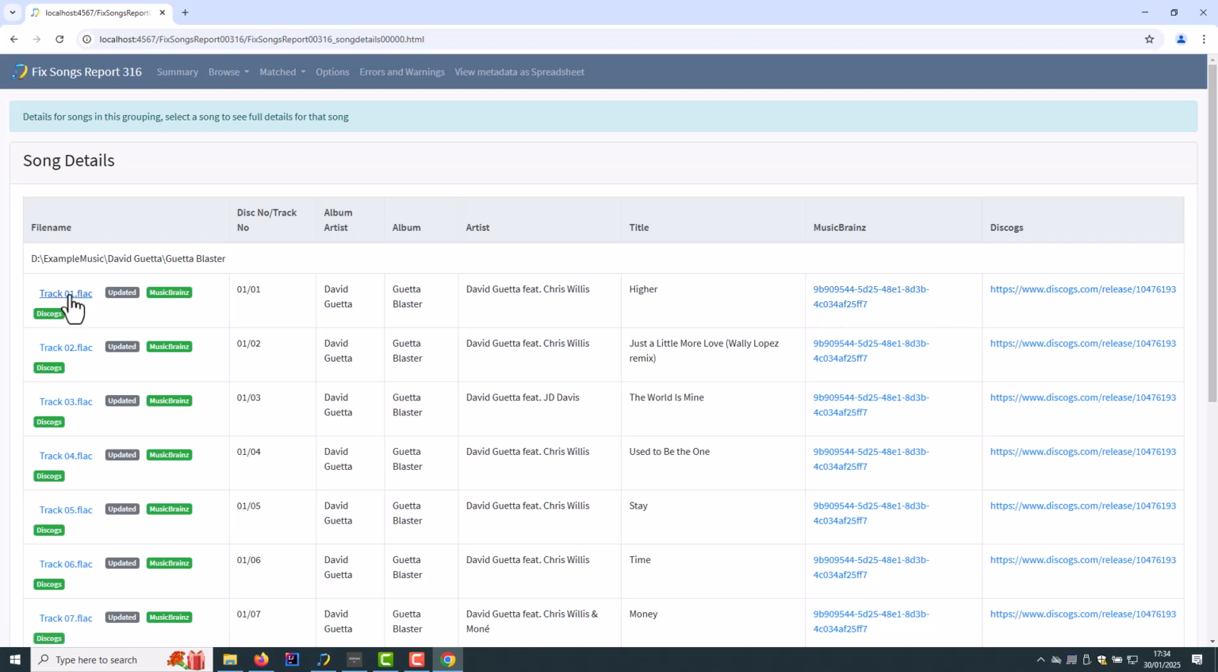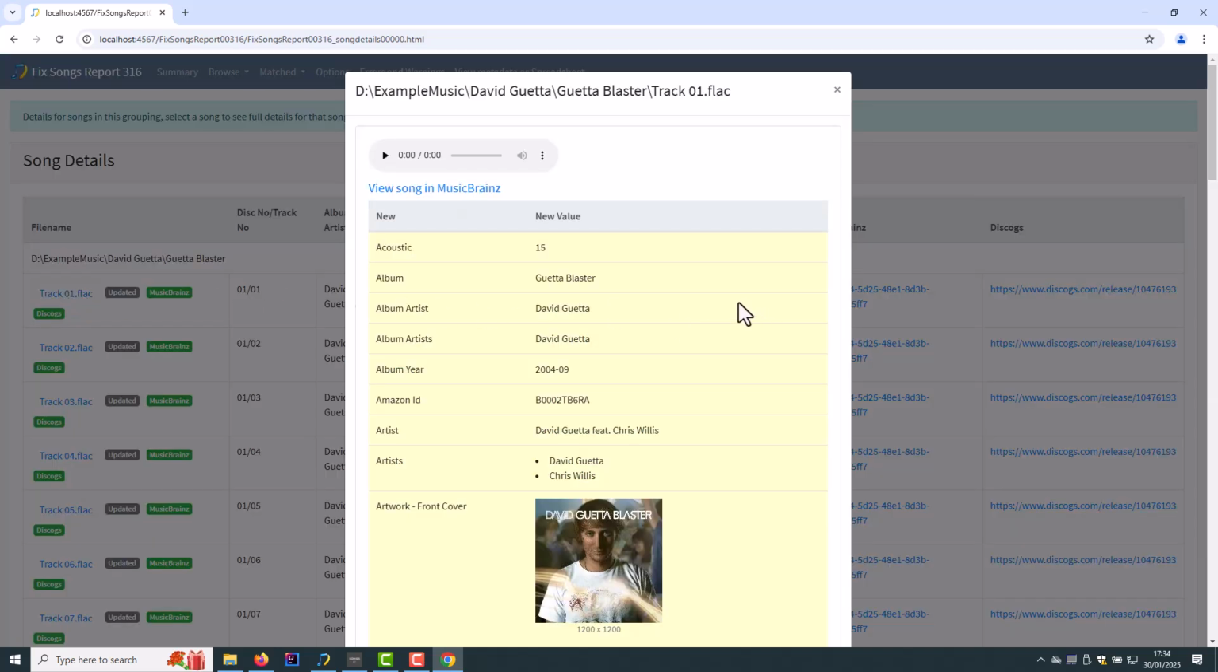Please note, the actual file names have not changed. This is because this is done by the Rename Files task. We talk about that in a subsequent tutorial. If we select a track, then we can see all the metadata within the track.